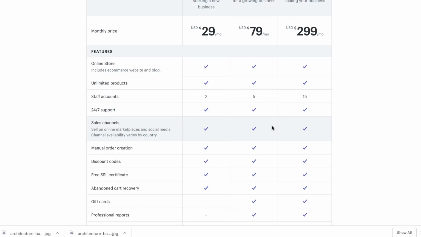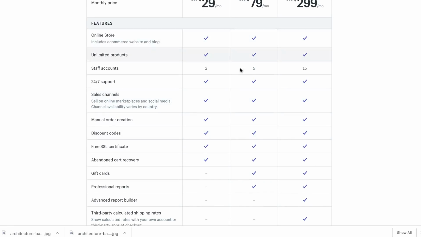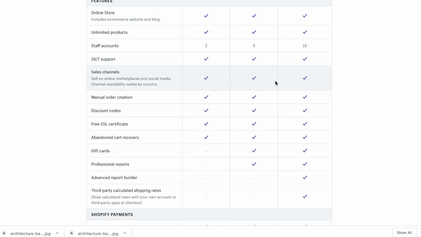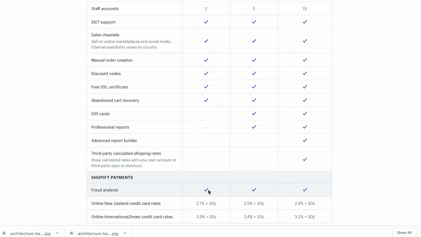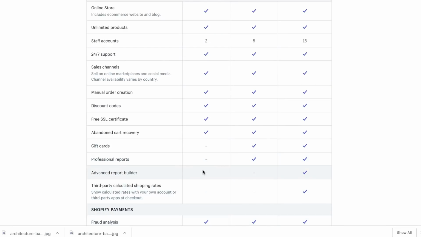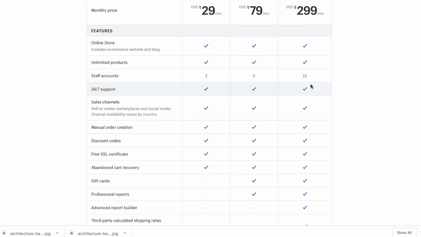But as we go down, there's a few things you might not get with the basic that you get with other ones. So gift cards you don't get with the basic, professional reports you don't get with the basic, advanced report builder you don't get, and then third-party calculated shipping you don't get. So if you need these things, then definitely go for the next option, or the one that suits you.